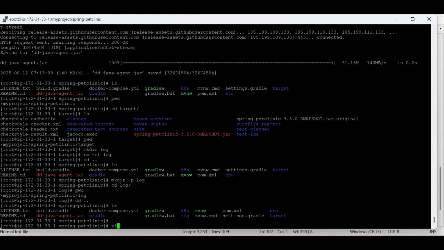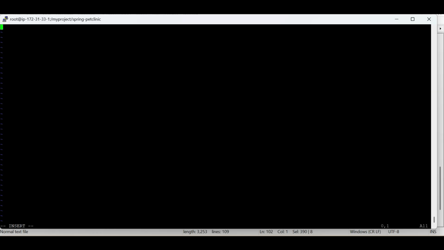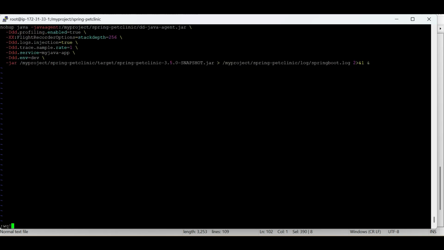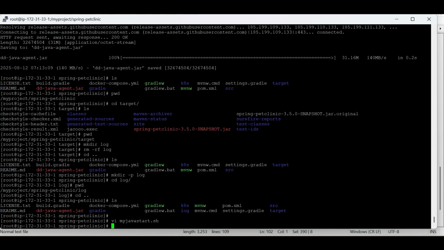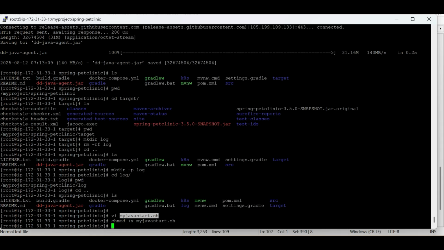I'll create one script, myjava-start.sh. You can give whatever name you want. Here I will just paste it. Before I run it, chmod +x on the script. Give this permission so that it becomes executable, so anyone can execute it.